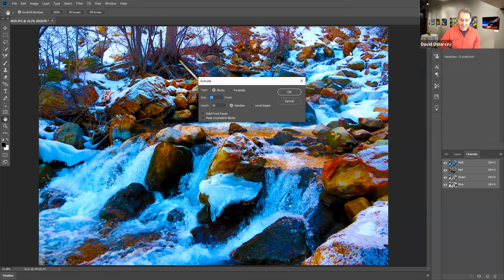Now, we did this a lot of different ways. I'm just going to do a basic implosion here. So I'm going to stay with blocks. I'm not going to go to pyramids right now. And I'm going to go from 30 on the size to 95 on the depth, just because I can. And I'm going to click OK.